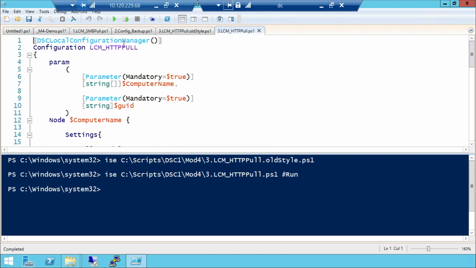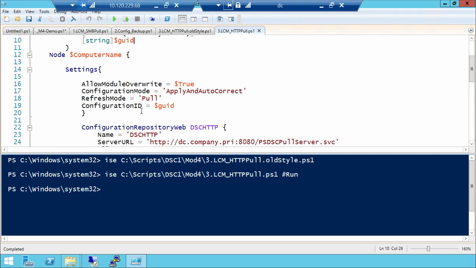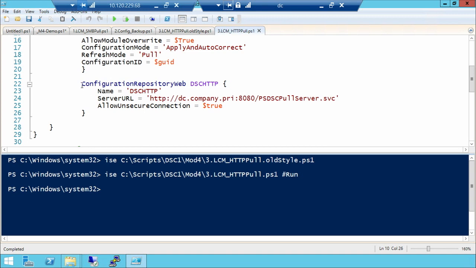Again, DSC Local Configuration Manager. It's the same configuration file I had for the SMB pull one so far. I'm passing parameters computer name and GUID to it. I've got my settings, same thing, configuration ID, $GUID. There's no difference here, except now I'm going to set this for configuration repository web. I'm going to give it a name, and I've given it a name, and here's the URL. This is the same testing URL that I was using. Take note, HTTP out to DC port 8080 psdsc pull server.svc. Now, this is HTTP, so I need to tell the LCM to allow unsecured connection is set to true. This is pretty straightforward, not many changes here, just one little change.